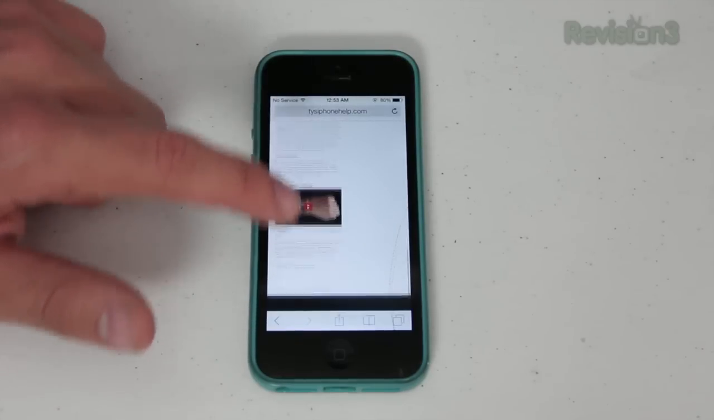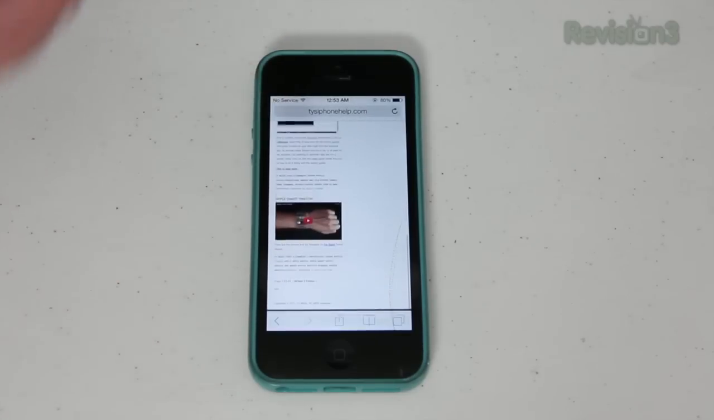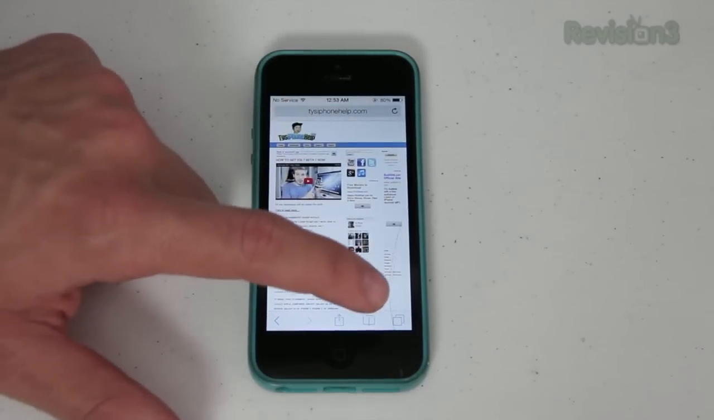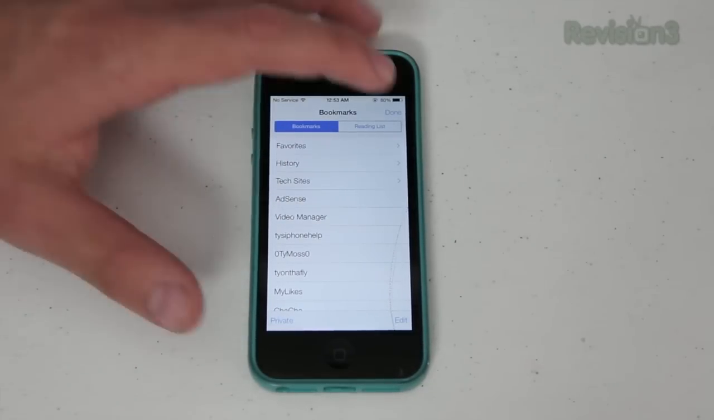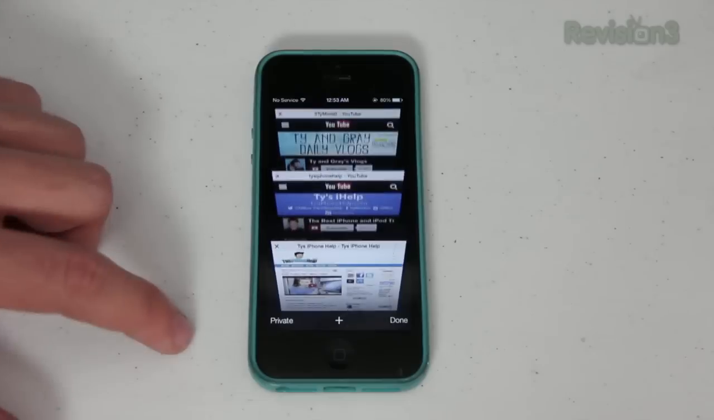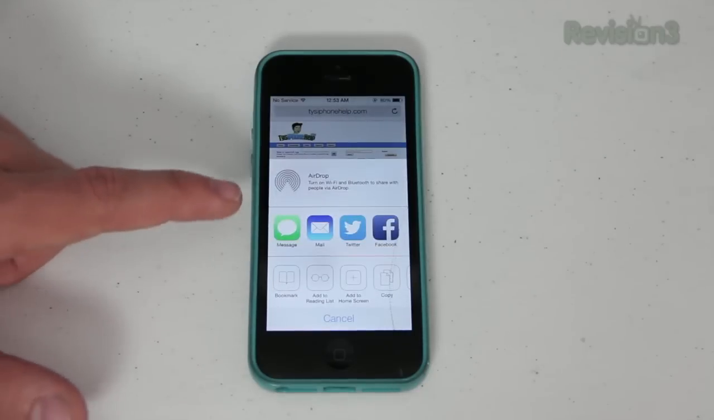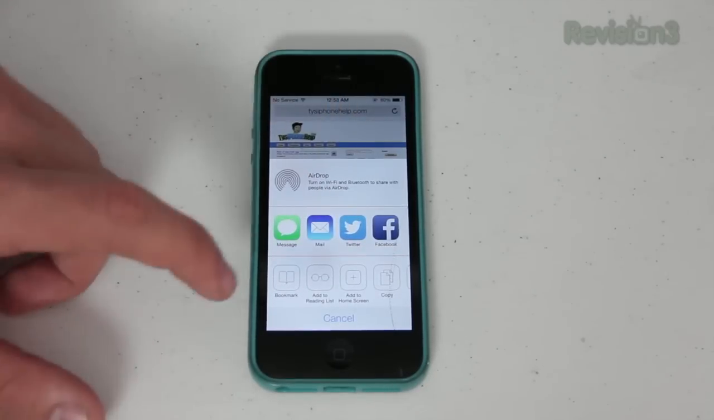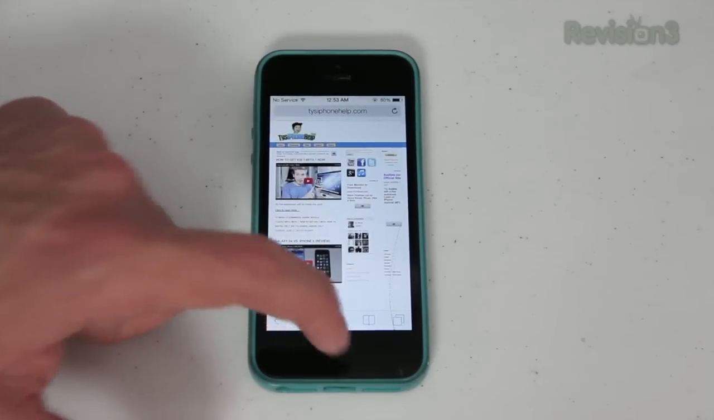I kind of like how everything goes away when you're scrolling, so it gives you more room to browse and actually have more of a full screen browsing experience. So that's pretty nice. You can also see your reading list right here, which has a new look. You can see your tabs by going right there, and then also the button in the middle right here you can press and share whatever page you're on with messages, mail, Twitter, Facebook, that kind of thing, as well as add bookmarks and stuff like that. And there is the new Safari.